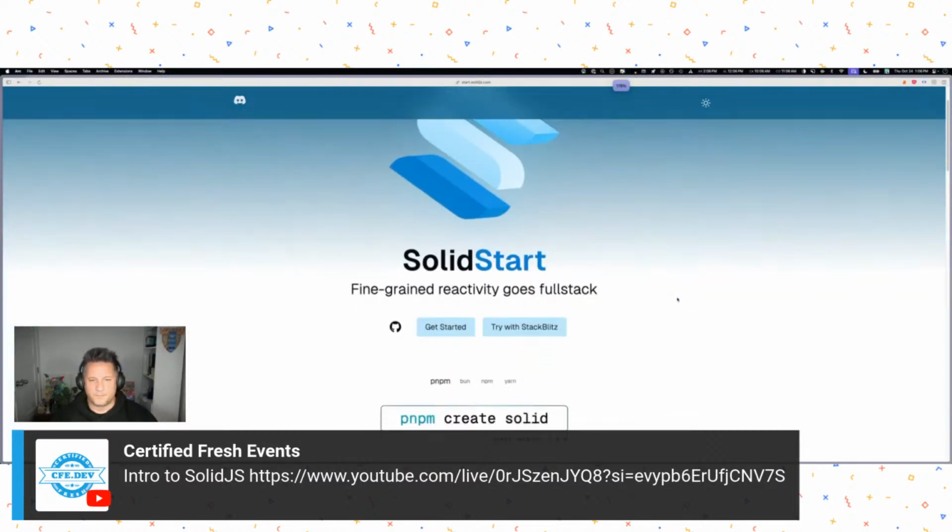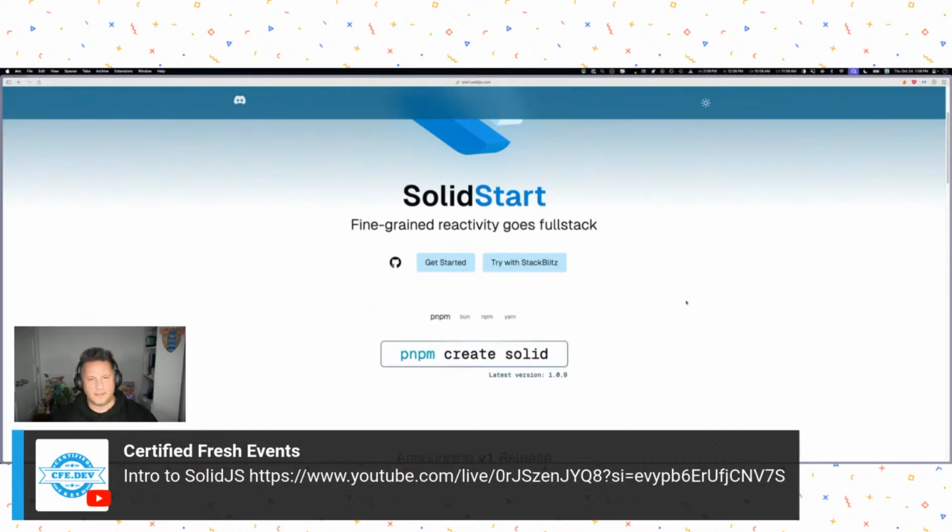So basically, SolidStart is a fine grain reactivity that goes full stack. We're gonna create a project in a second, but we've got the client side aspect with signals and JSX stuff that, even if you're coming from React, is a lot of familiarity just because of JSX, which I think is a smart move for a couple reasons. One, there's the familiarity, but also there's so much IDE tooling already built for JSX that I think it was a really good move to do that.